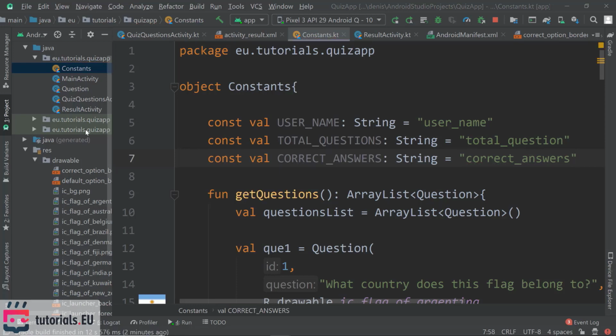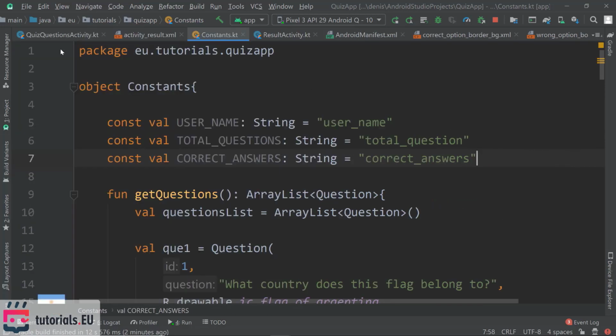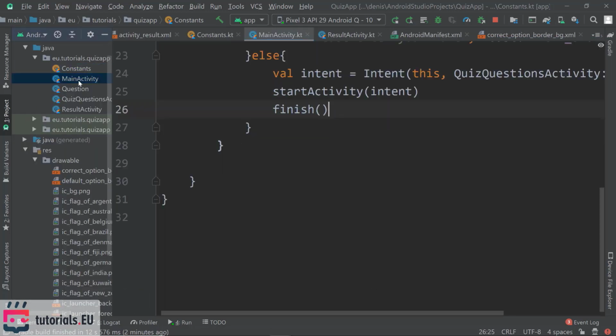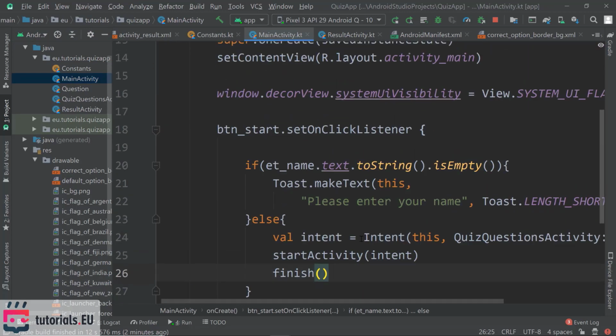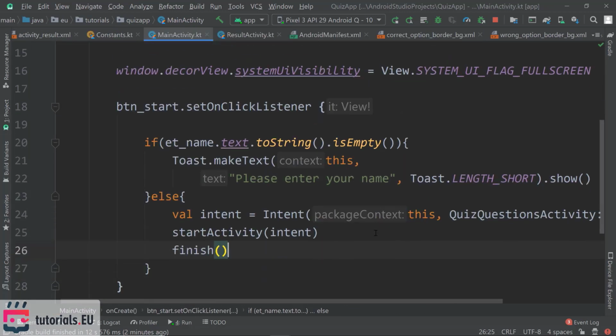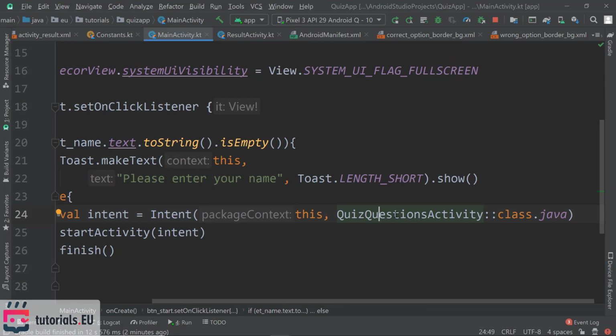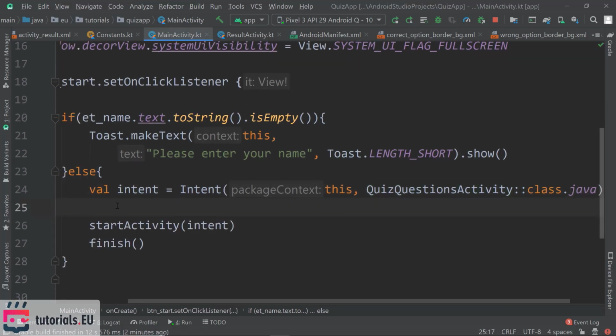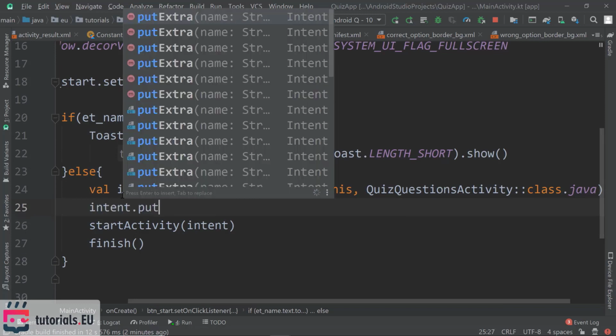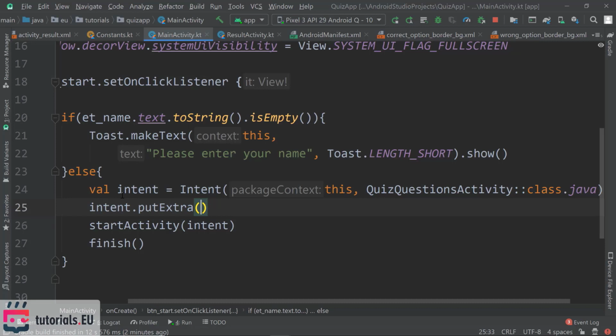So why do we even need them? Well, if we go to our main activity now, and we need to open up here the main activity, we can see that we have this intent, and this intent sends us over to this quiz questions activity. So we need to put some extra information into this intent. So we can go ahead and say putExtra. And what do we want to put extra?